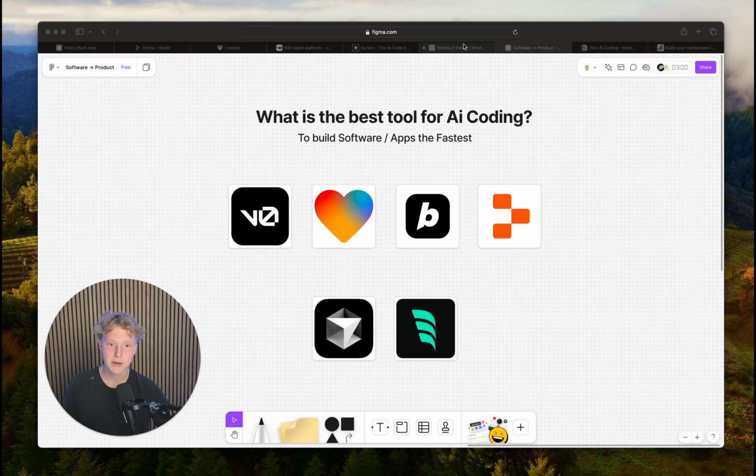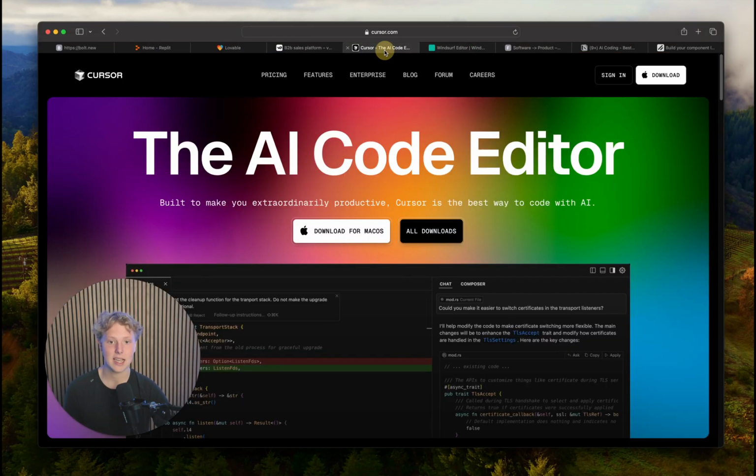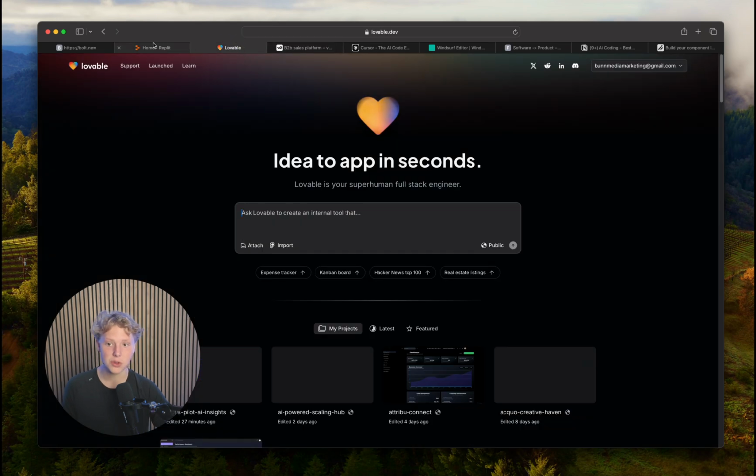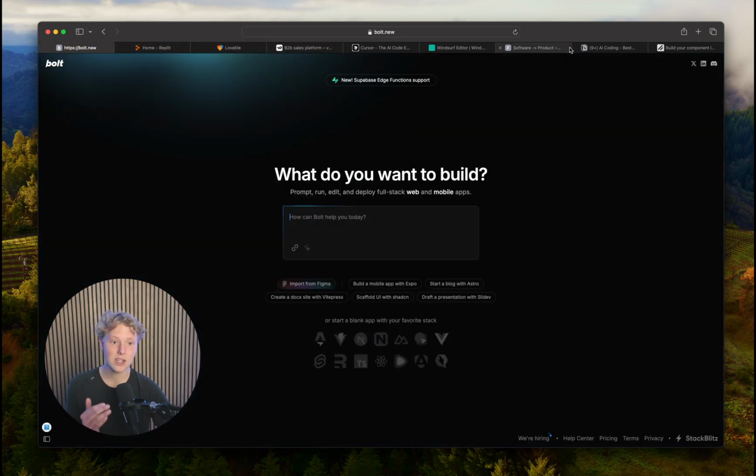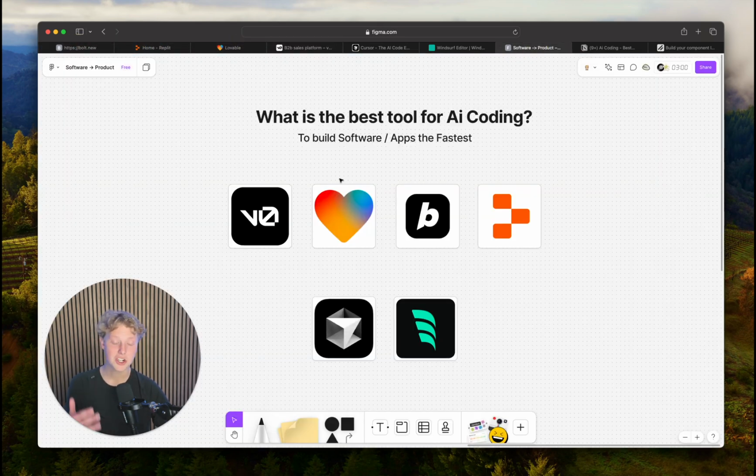Over the last 4 months, me and my team have been building AI-backed applications with all of these AI tools that you see here without even knowing how to code. And I'm going to show you guys which ones are the best to build full stack applications, apps, or software that you want to build internally without knowing how to code.